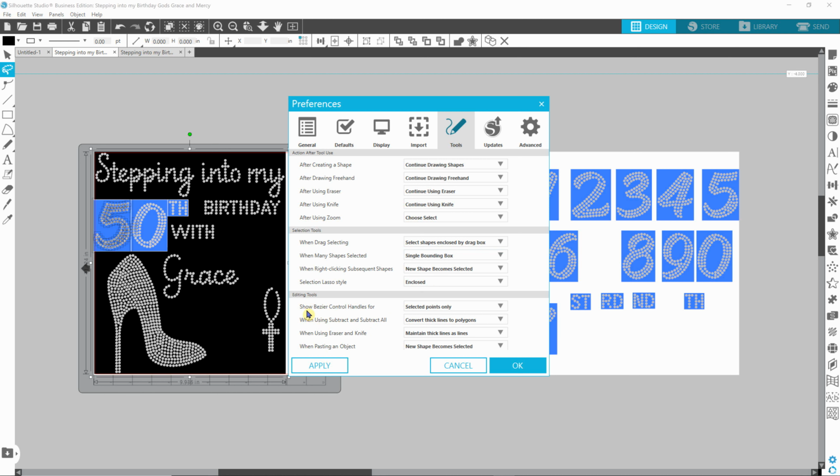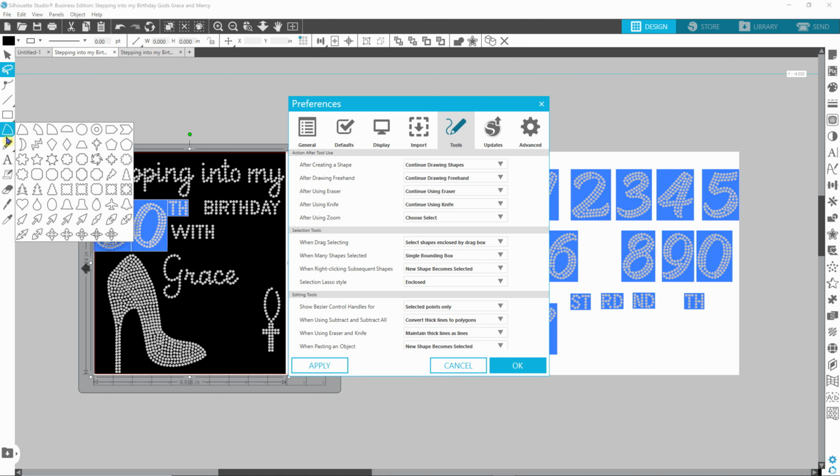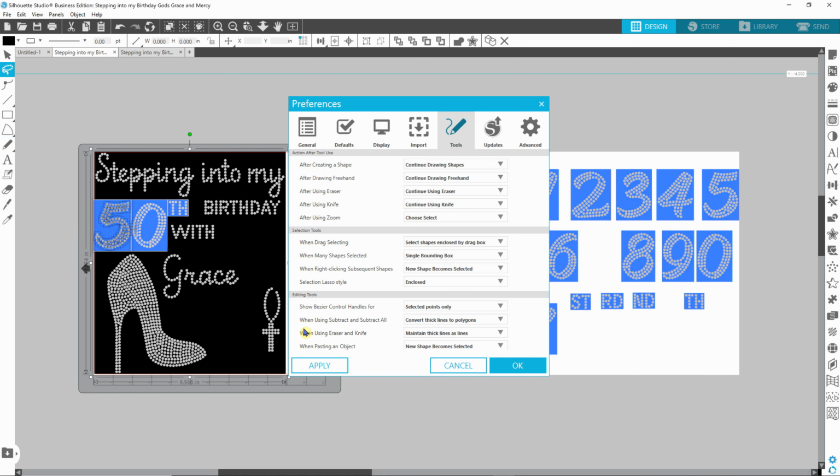Okay, these have to do with editing tools, which are the tools that you use over here. I don't use any of these, so you can play around with these and make changes if you want, but I believe that these should be all your default settings.